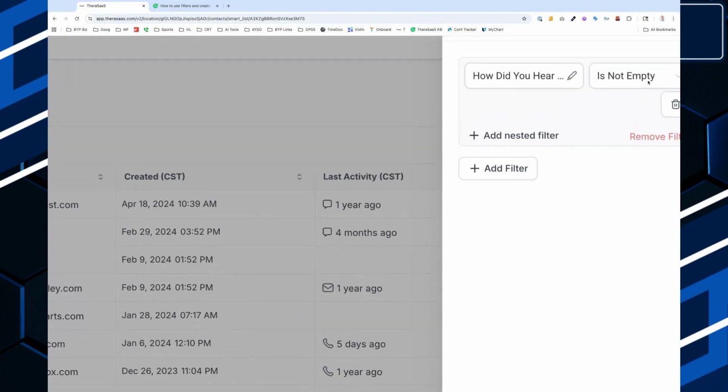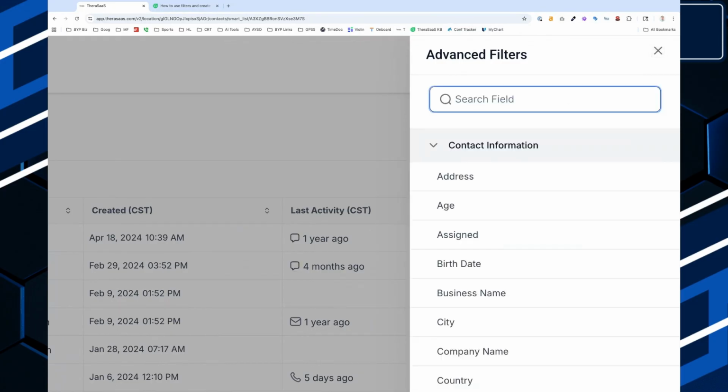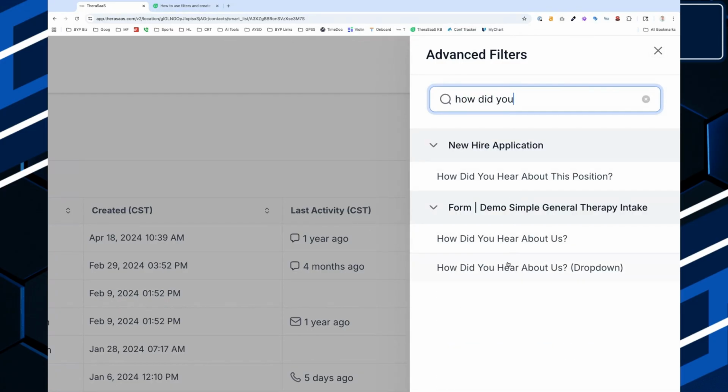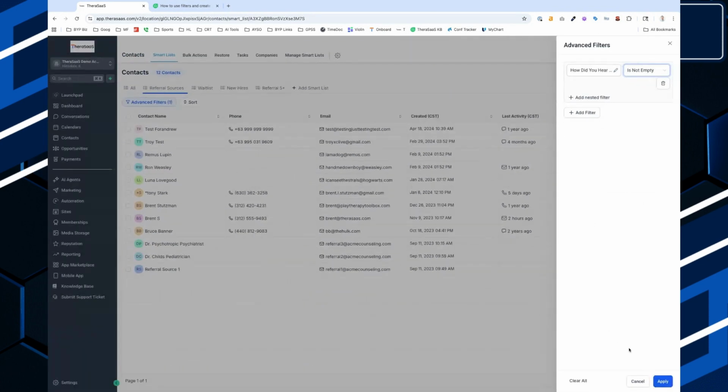And over here, you're going to see there's a custom field, and that is the how did you hear about us? So you're going to look for something similar. All you have to do is, how did you hear about us? And then you can also have a drop down. We have a couple different versions. This is inside our demo account, but how did you hear about us is not empty. Okay. Select that. And then you can hit apply.